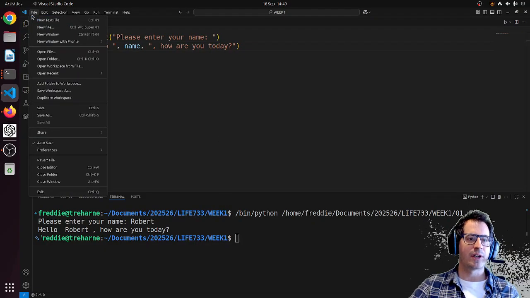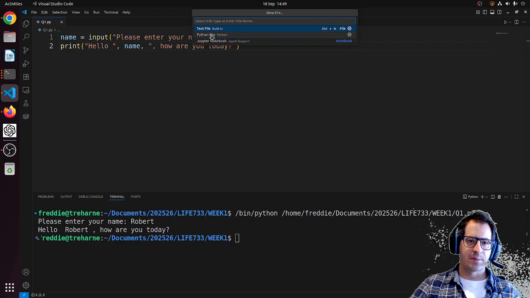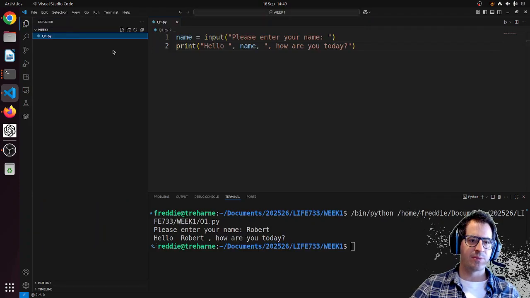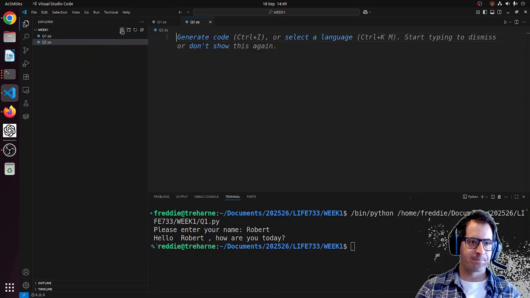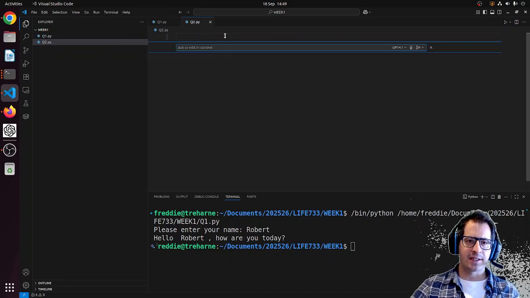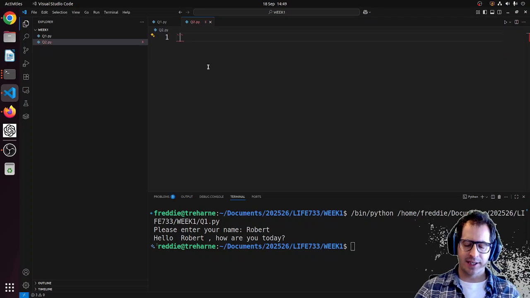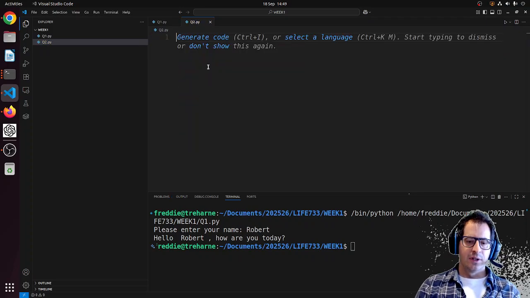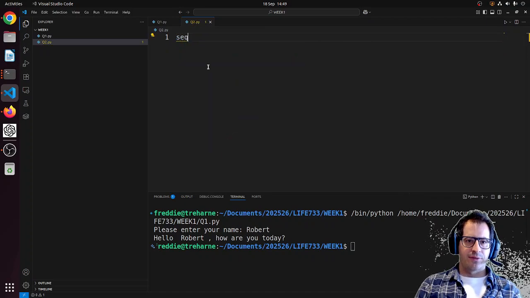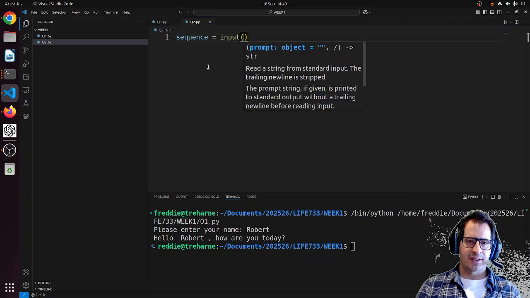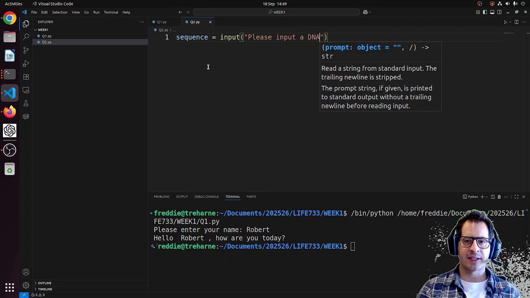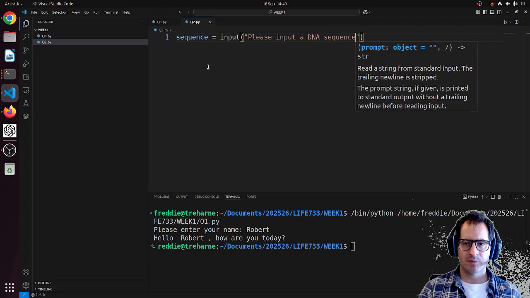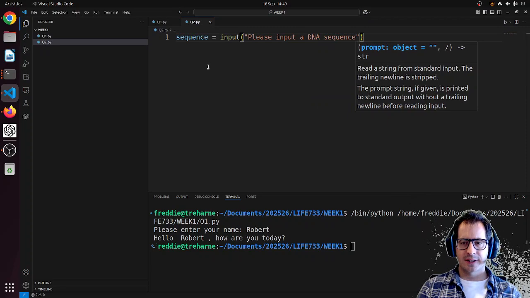Right, so the first thing I'm going to do, I'm going to go back here. I'm going to create a new file. I sometimes prefer to do it from here. It's going to be q2.py. I'm going to define a variable called sequence. I'm going to ask for an input and please input a DNA sequence.